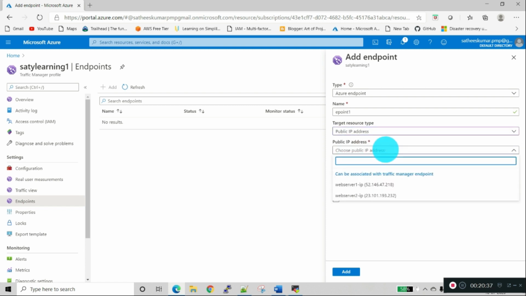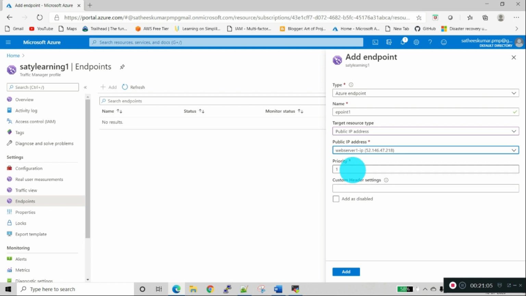So now you can see the traffic manager can be associated with the web server 1 IP and web server 2 IP. The DNS configuration is very important. When we are creating the virtual machine without DNS IP configuration, which I explained in the last step, we can't map these machines. So we can mention priority 1 and click add.